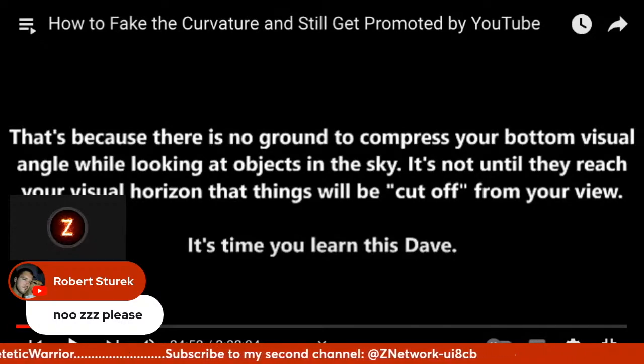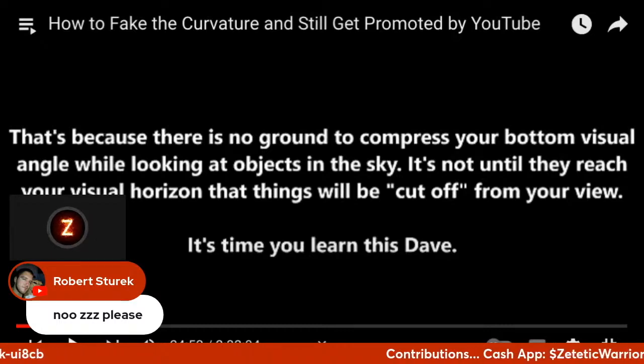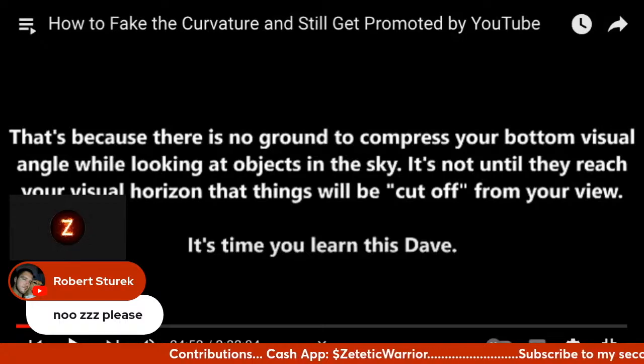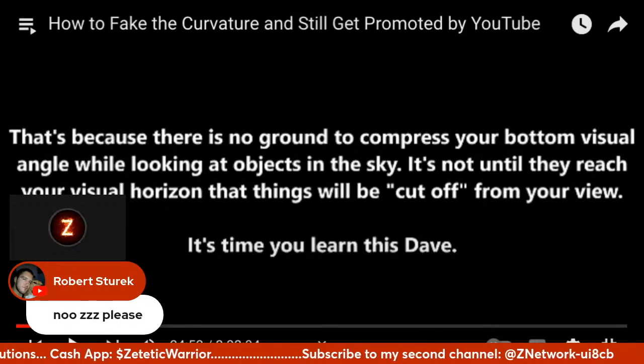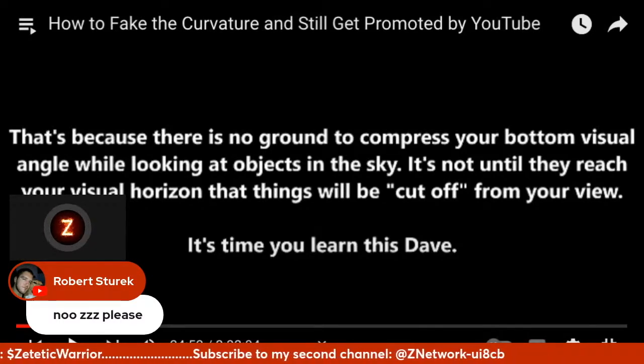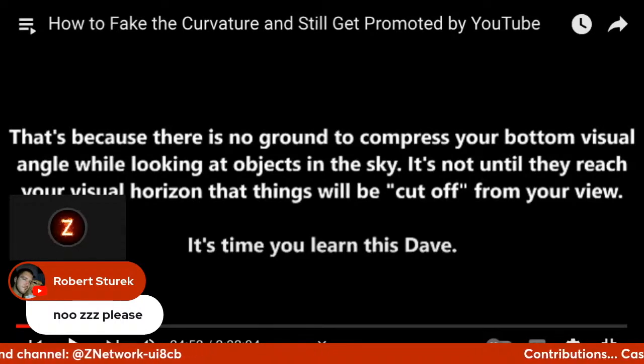Again, intellectually dishonest, as the presenter points out. That's because there is no ground to compress your bottom visual angle while looking at the object in the sky. It's not until they reach your visual horizon that things will be cut off. Your visual horizon, which is 50% of your field of view.